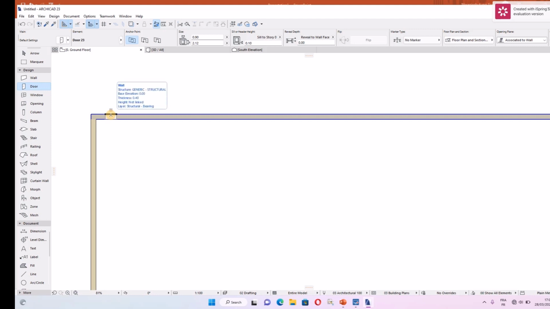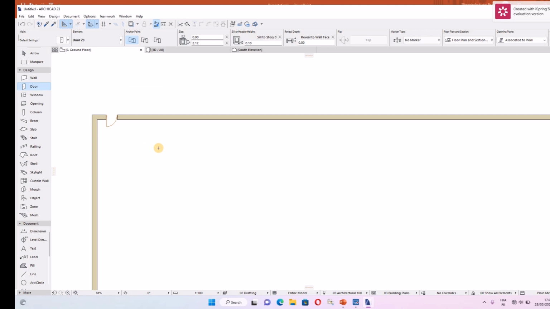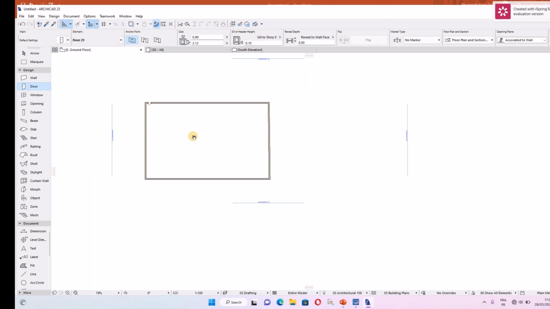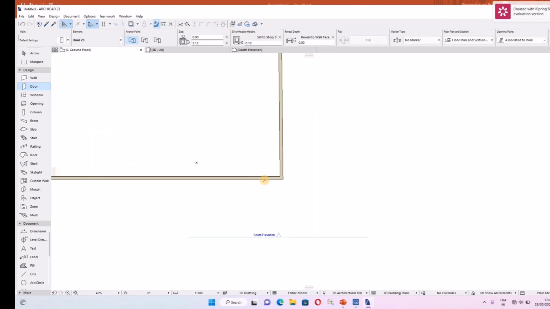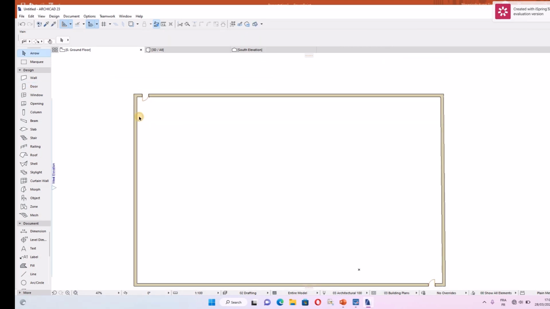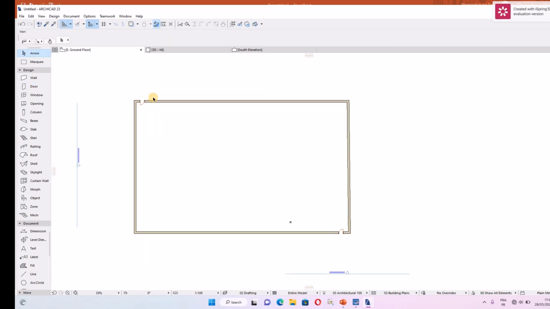So I want to put my door here. Then I give it a direction. Maybe I want to put another door along here. So that's all for the door. Then this is the 2D, which shows the ground floor. Then this is the 3D, which shows our wall in 3D.